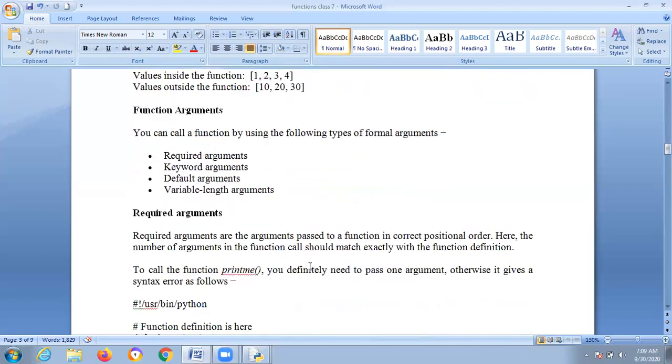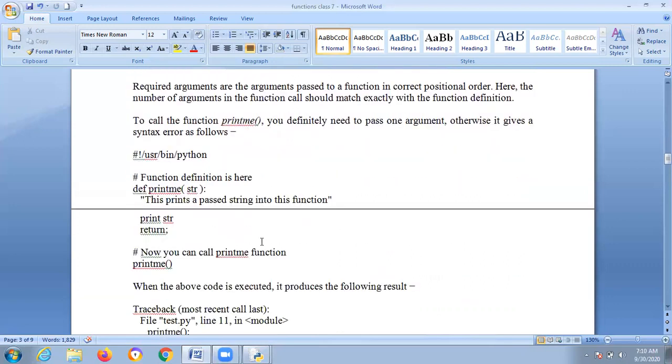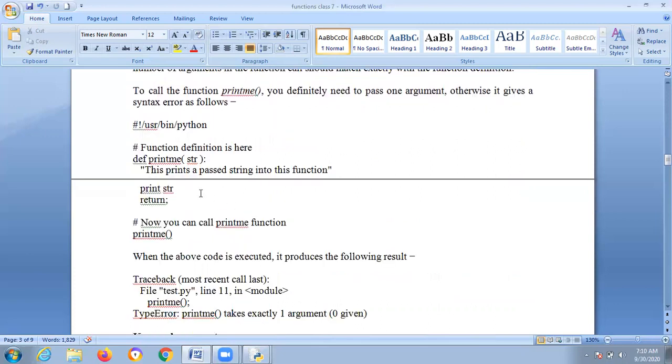What are required arguments? These are the arguments passed to a function in correct positional order. You have to determine the position, right? I'll explain it practically. Suppose you added def print me(str). Here print me takes exactly one argument only.